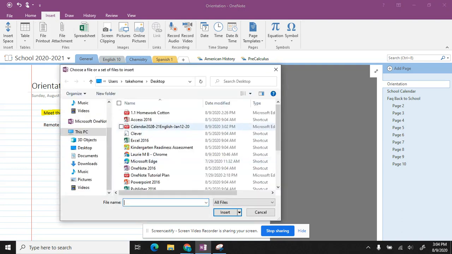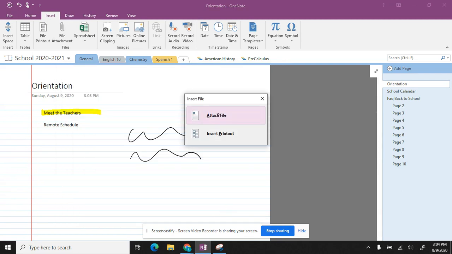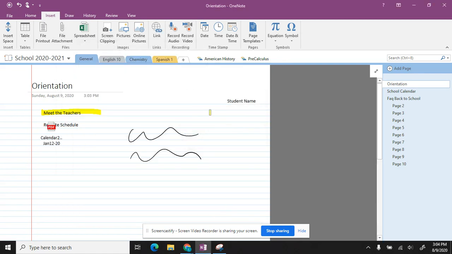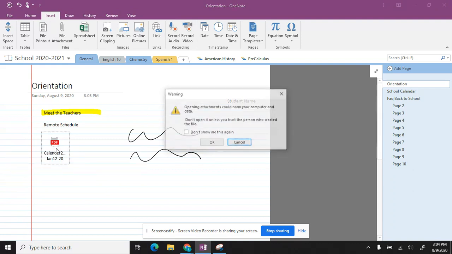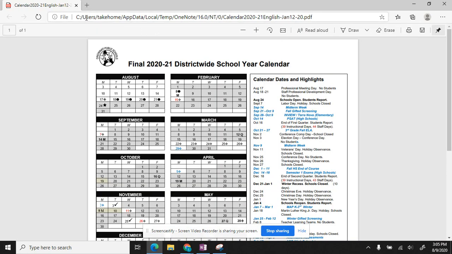So we'll do that again. File attachment. And if I find my file and say insert, and I want to attach the file, then I have a link, okay? And what this link is doing is it knows where that file is located on my computer. So it's not showing it here, but it's giving me easy access to it. So if I wanted to open that file, I can double click on it and it will go find that file on my computer. See how up here it's linking to the C drive where I downloaded it, where I saved it.